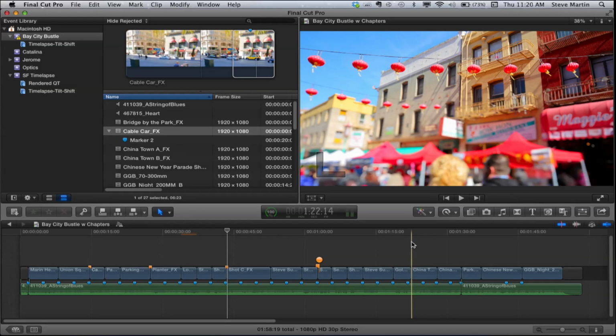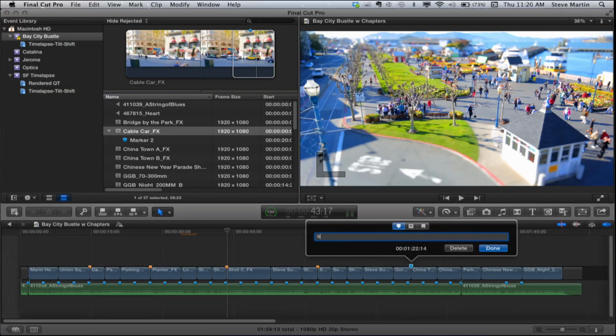There's Chinatown. And then tap M twice and start typing. Chinatown, exactly. Right there, Chinatown. Yeah, all one word. Good Jack Nicholson movie. Okay, there we go. All right, so there's our chapter markers. Now 1, 2, 3, 4, 5. Yeah, I got 5 of them.